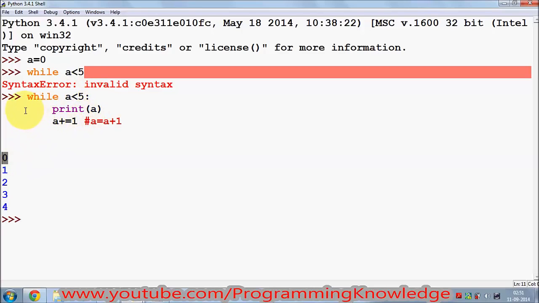Once again it goes to the while loop, and because I was increasing it by 1, now the value of a becomes 1. So a is 1, which is less than 5, so it will print 1 with this code, and it will increment a once again, and now a is 2 and 2 is less than 5, so once again it will print 2, and same is for 3.